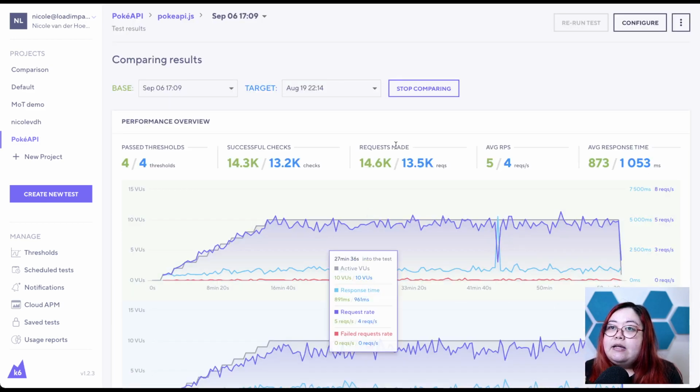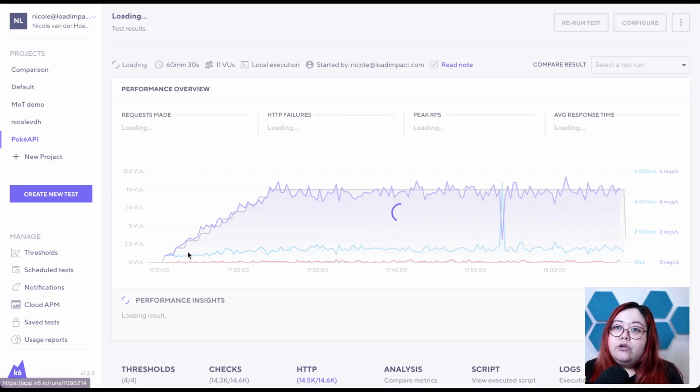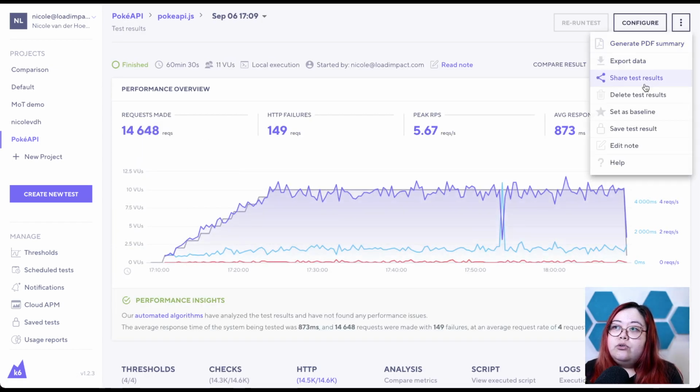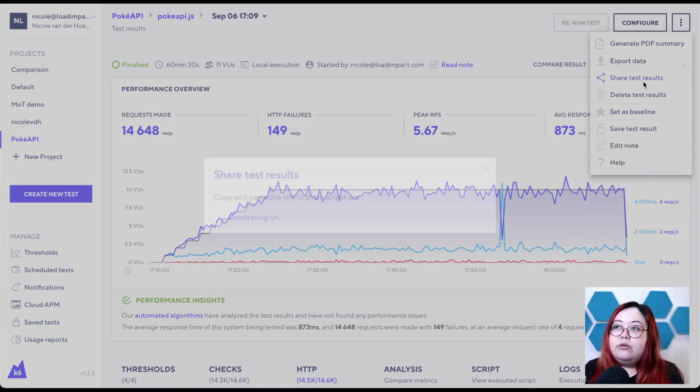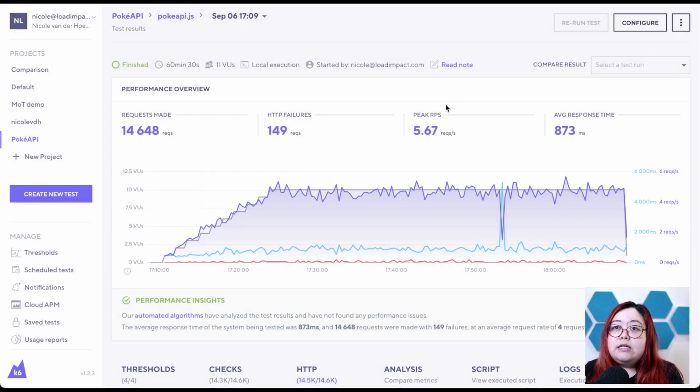And any test that you run on K6 Cloud, if you go into it, you can also share it. So here I'll do share test results. You can copy that, and now anyone that you give this link to will be able to see the results but not be able to run on your account. So, I mean, we all have too many accounts as it is already, right?